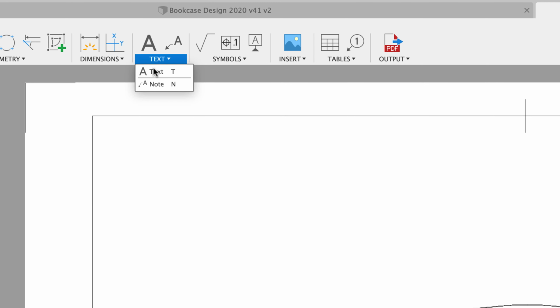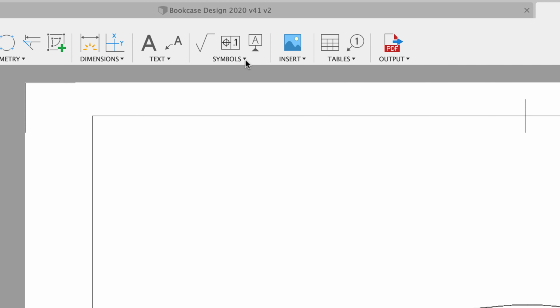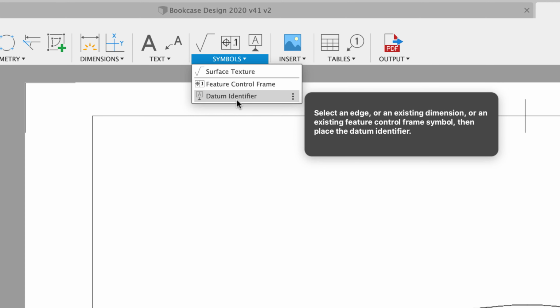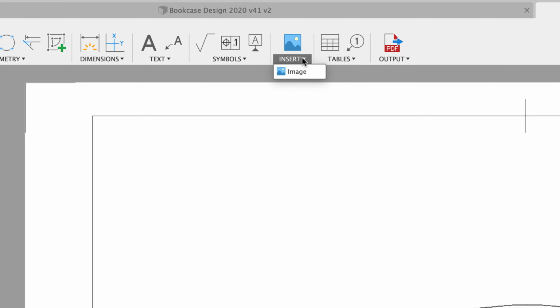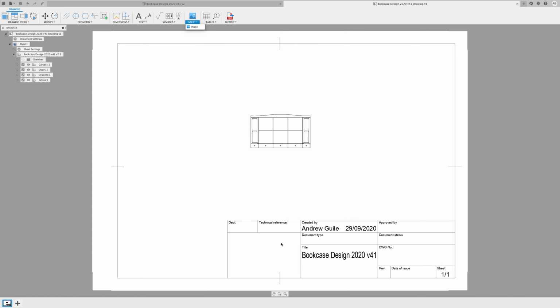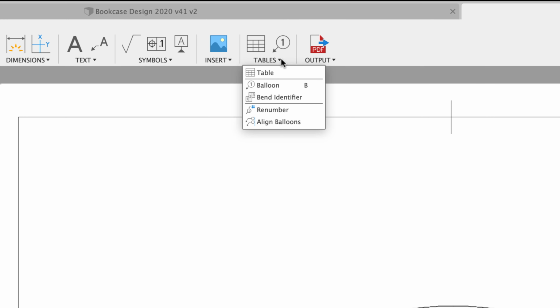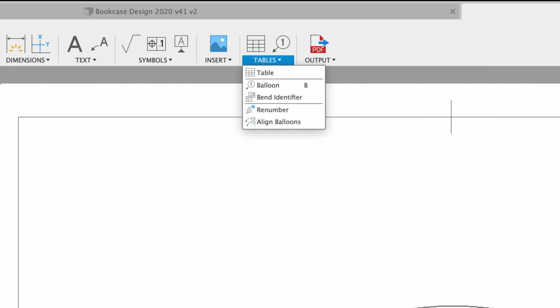I can add text to this, or I can add notes to this. I can add symbols, surface texture symbols, feature controls, or datum identifiers, all to do with engineering drawings. I can insert an image, so if I just put the Woodgrafter logo inside here, we can do that, and we'll look at images shortly. Now tables are going to be interesting to you because tables is where you create your bill of materials. So that'll give you a bill of materials for everything that's currently on your picture.